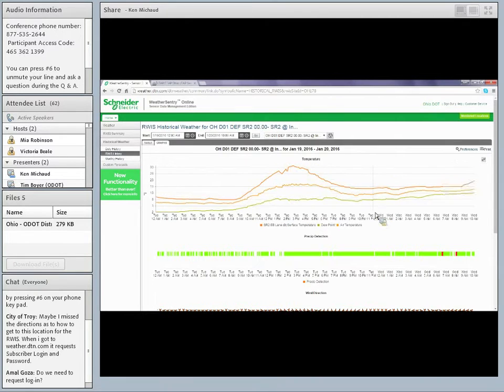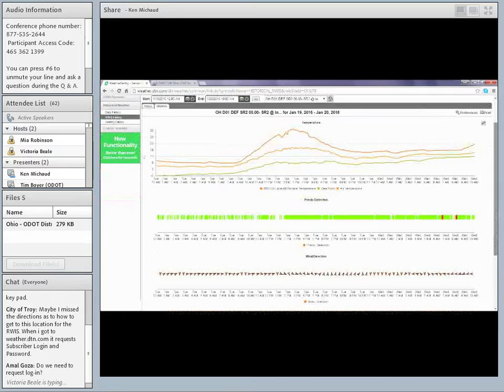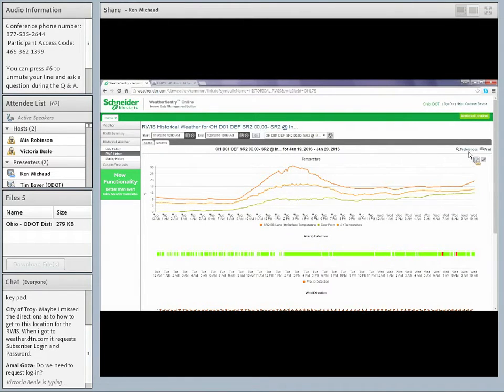So that's just one of the graphs. I'll show you some other ones here too, but what I want to show you is you can change the order in which the graphs are displayed. So as you can see right now, I have temperature, precip, wind direction, wind speed, and if I wanted to display those in a different order or select additional charts, I can select the preference.